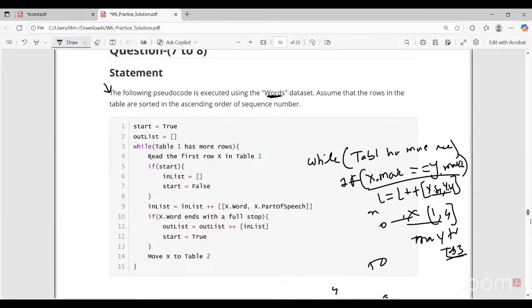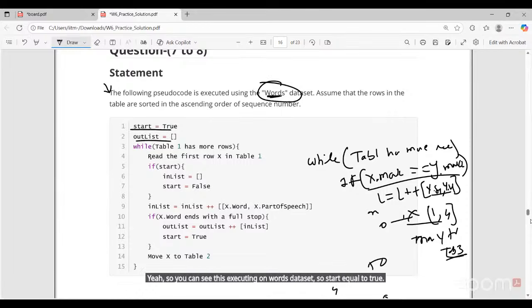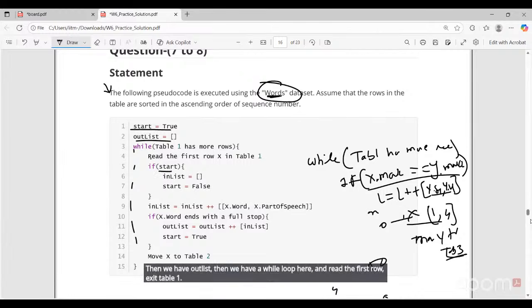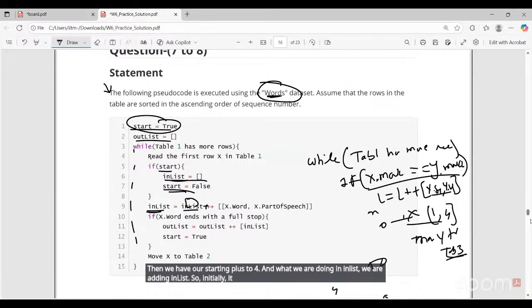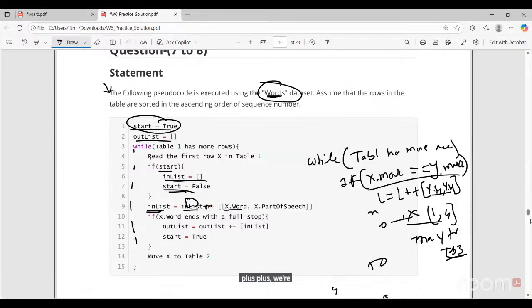Sir, hello. Yes. So what is the target of this program? This start equals true, this particular program. You can see this is executing on the words data set. So start equals true. Then we have out list. Then we have a while loop here. Then read the first row, exit table one. If start equals true, initially it is true. Then we have in list, which is empty here. Then we have start equals false. So what we are doing in list, we are adding to in list. Initially it is empty, plus we are adding that particular word.